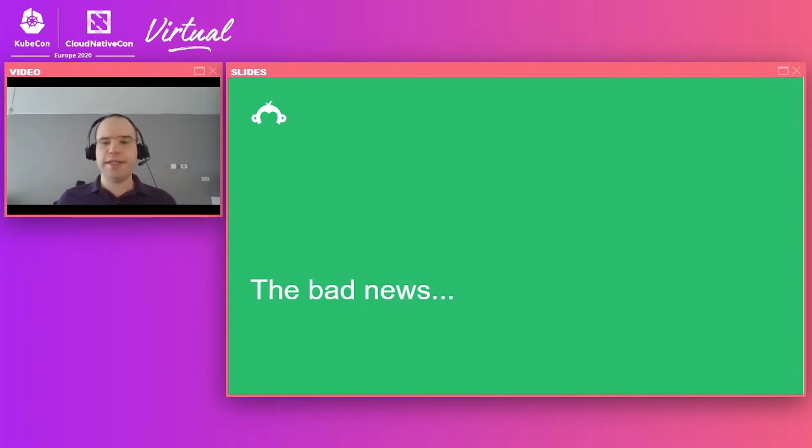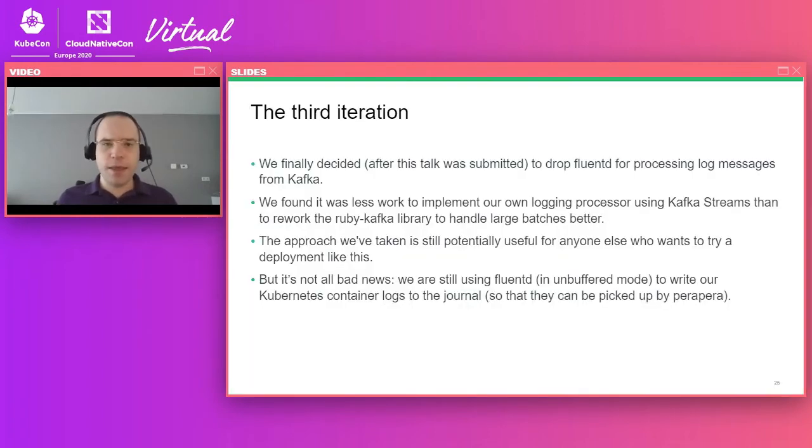And now there is some bad news. I talked a bit about the fact that the Ruby Kafka plugin makes it difficult to balance nice big log batches with reasonable failure recovery times. For that reason, after this talk was submitted and it already had a title, we decided to drop Fluentd for processing log messages from Kafka. This approach in general is still possibly useful for anyone else who might want to try a deployment like this with Fluentd. But it's not all bad because we are still using Fluentd in one case.